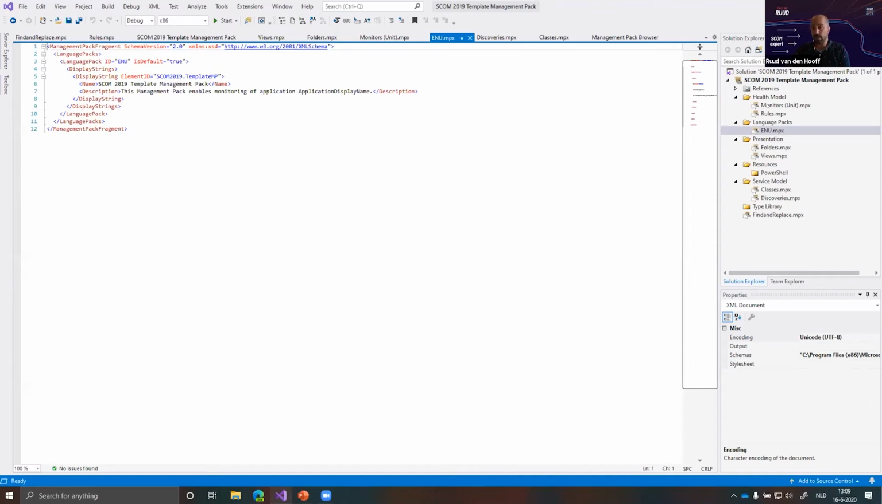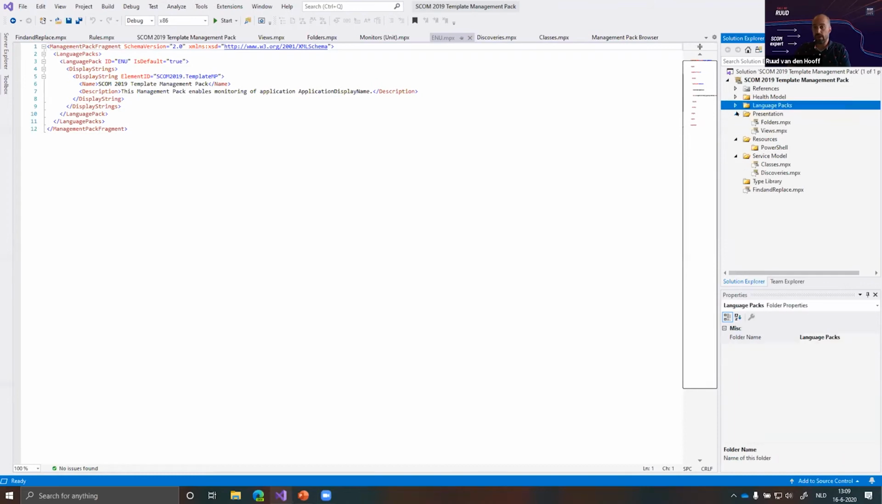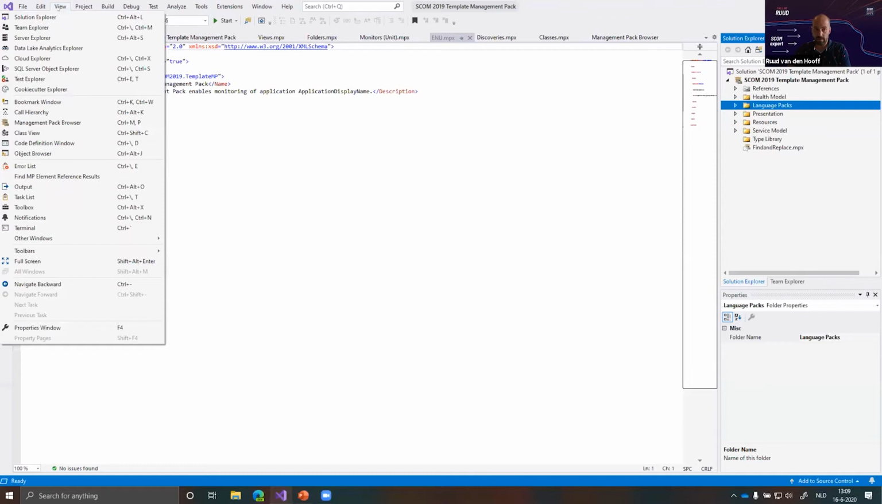So you can see here we've got the folder structure and we've created a number of folders. I'm just going to click them in so you don't get distracted. We have here help model, language pack, presentation, resources, and service model. You can decide on pretty much what you want. There is not really a best practice for this, but what I always use is the management pack browser as a guide.